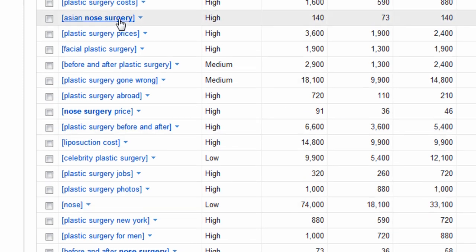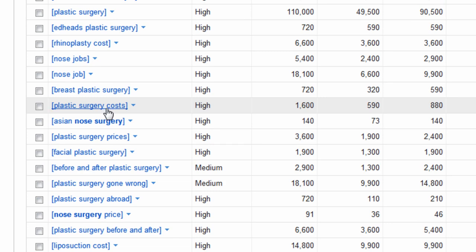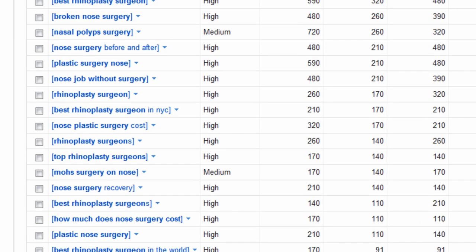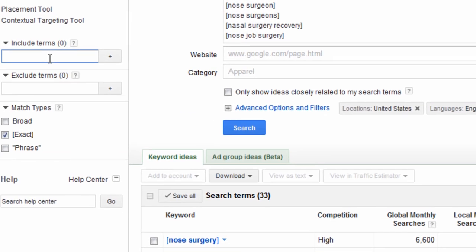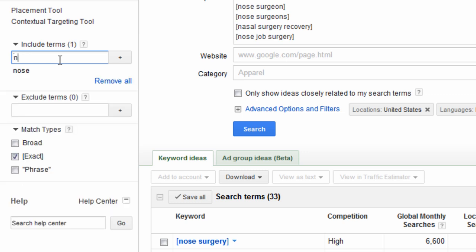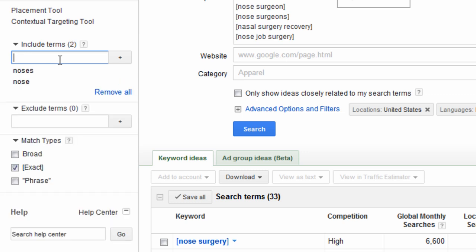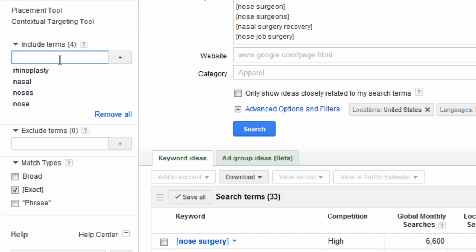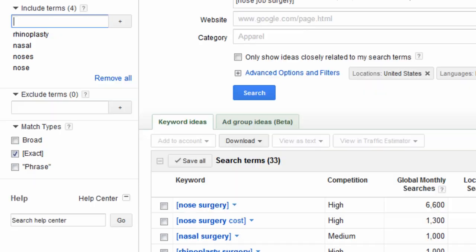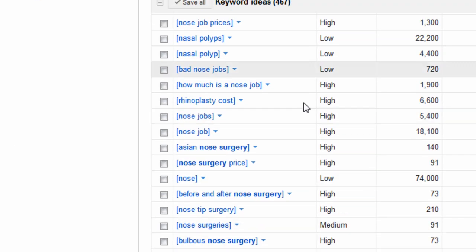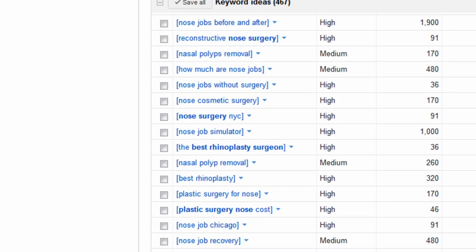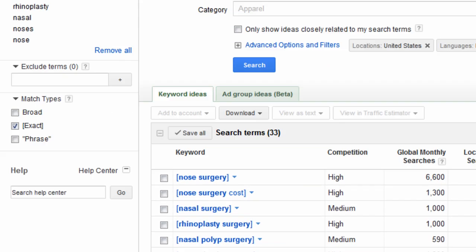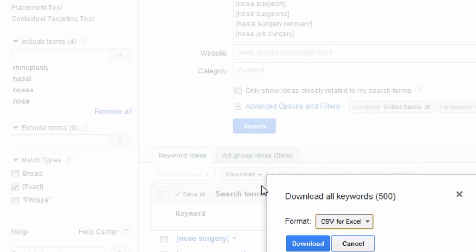We can see plastic surgery costs, it's too broad. So I'm going to say it must contain nose, noses, nasal, and rhinoplasty. That means these keywords down here must contain those words. So now we have our words here. Let's download some of these here.